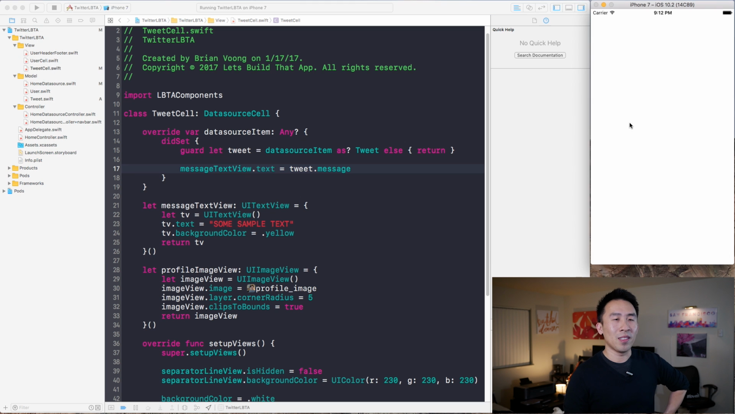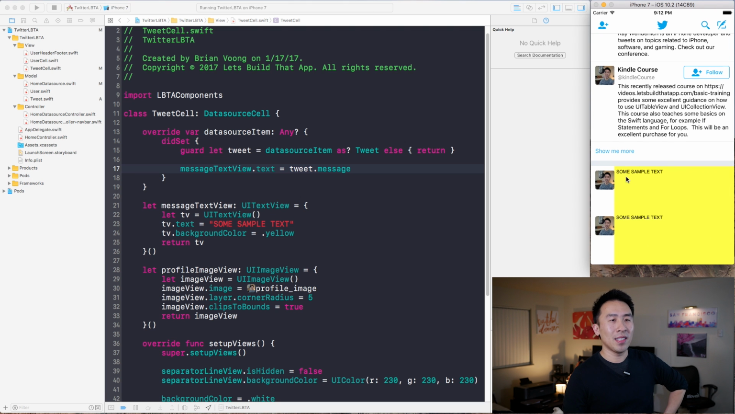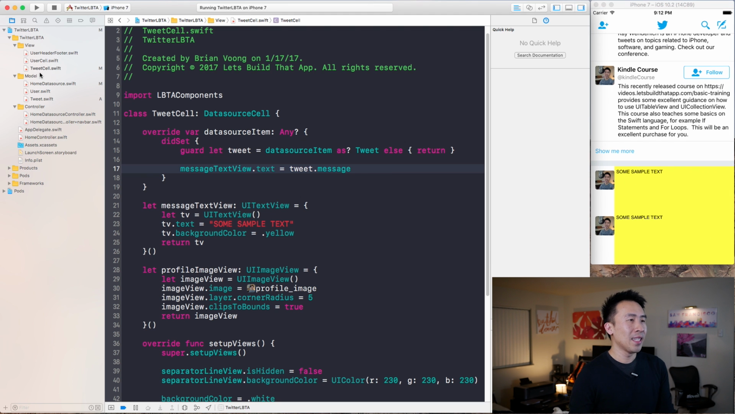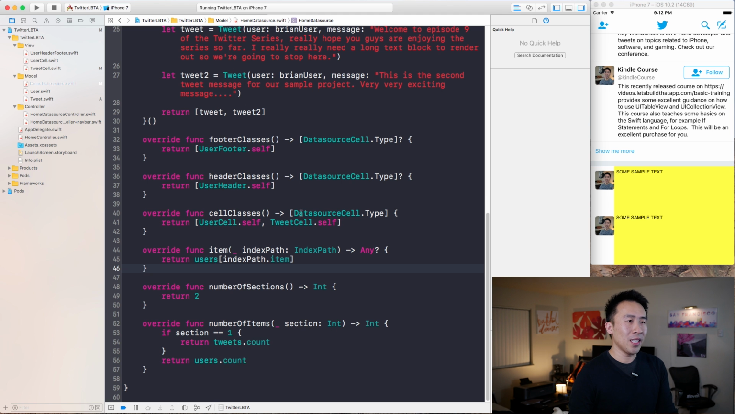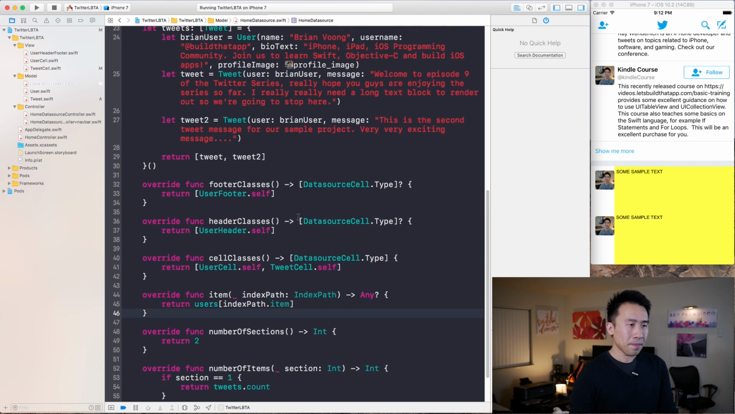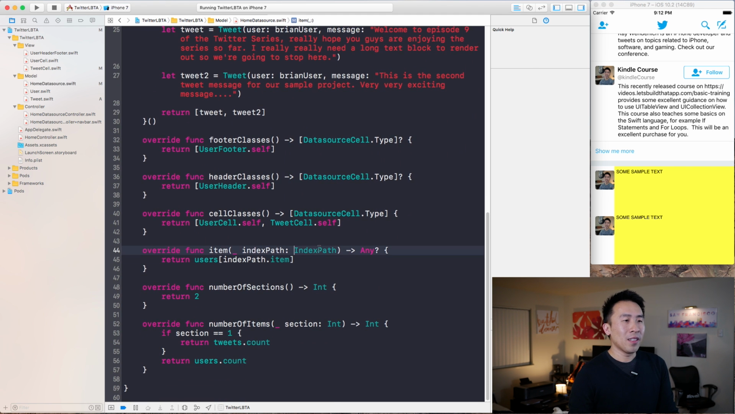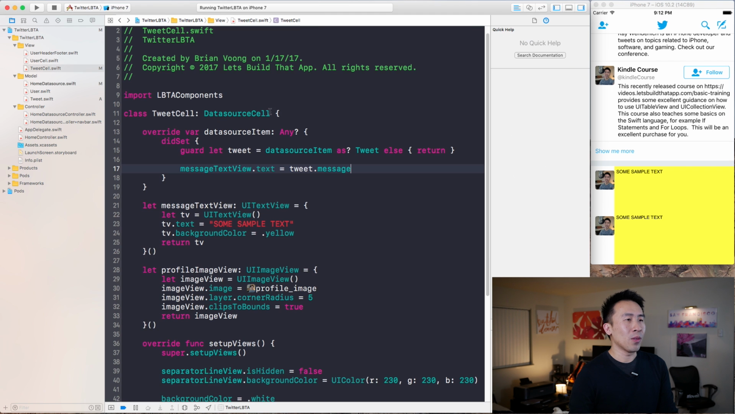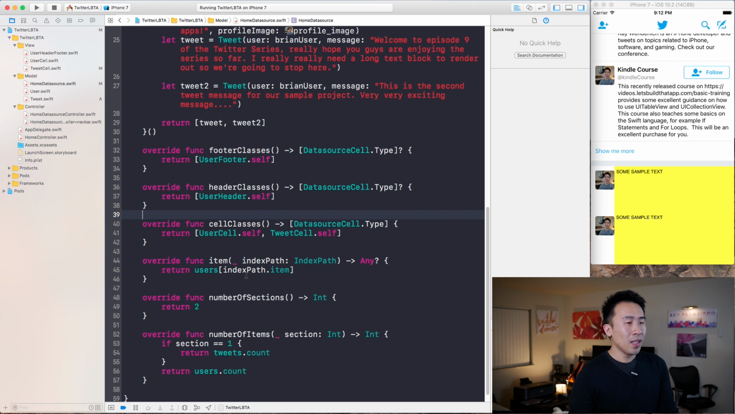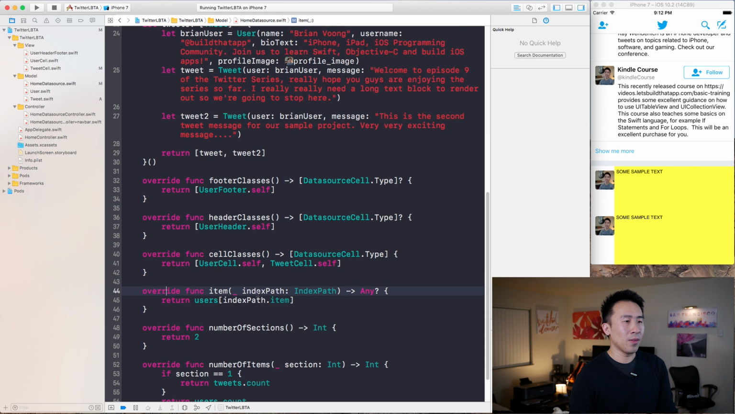But I don't think we're going to see it. So we get that. We still see sample text. So let's go back to home data source to see what is going on. All right. So the problem here is that the casting isn't working. And the reason why it's not working is because we still need to modify this item function method right here.